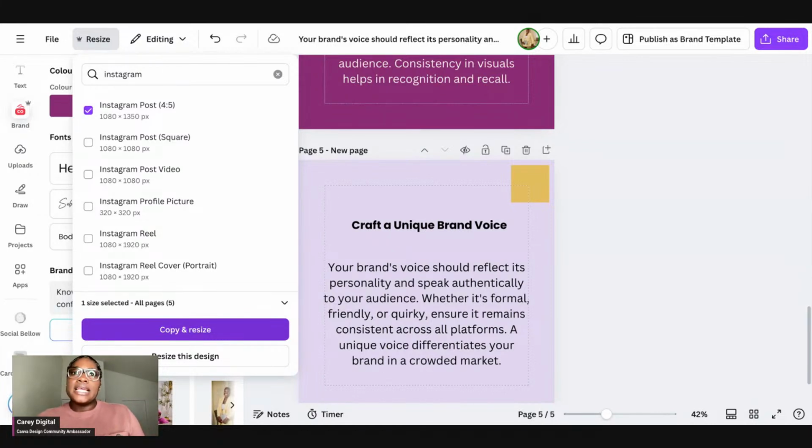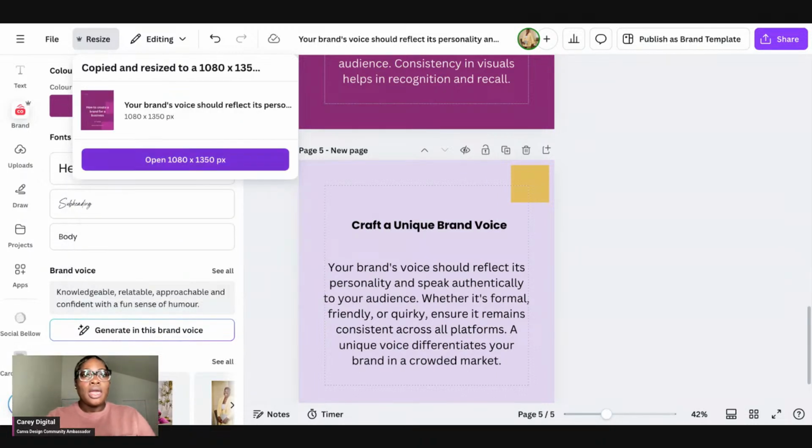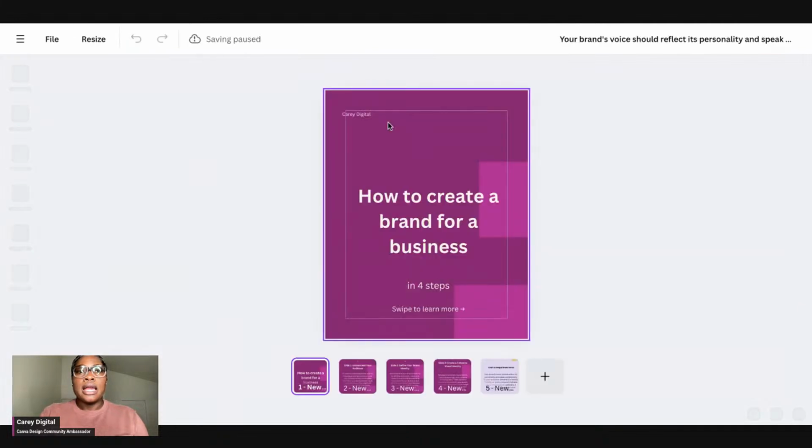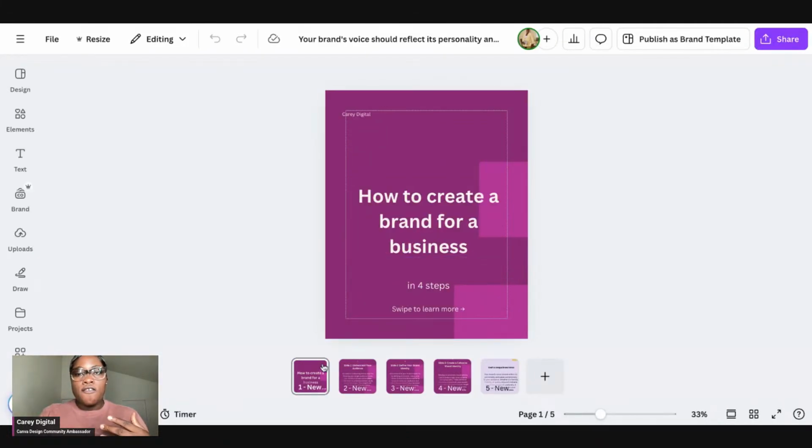Also, if it's a case where you're going to be creating content on LinkedIn and on Instagram, I would suggest making all the edits you want in one design and then you resize, right? So you make the process much easier. So I'm going to go ahead and copy and resize this design. And I'm going to open it now. And now you're seeing the format for Instagram carousels.